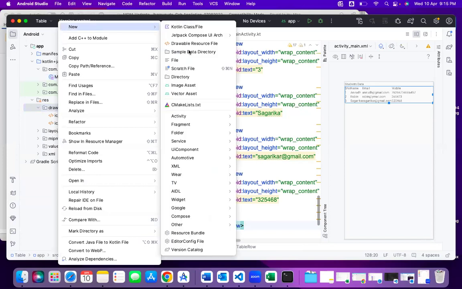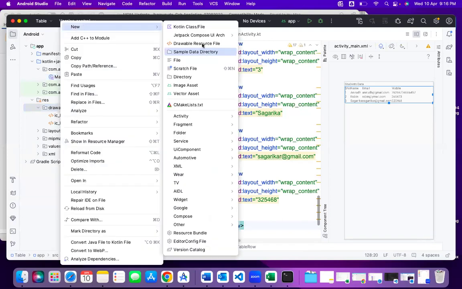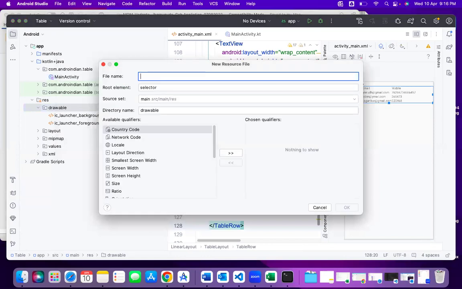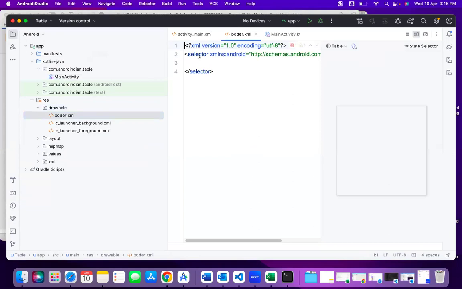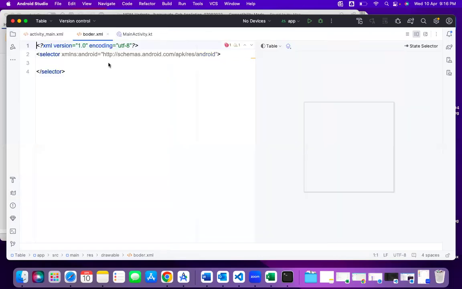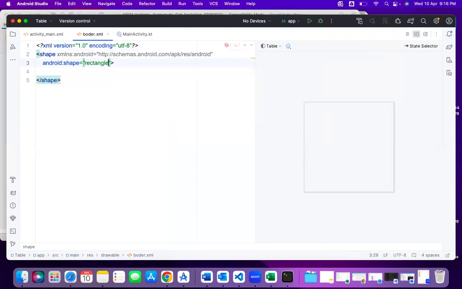I'm right clicking on the drawable folder, and from there, Drawable resource file. The file name I'm giving as border. See, the file has been created here. By default it came as a selector, but I'm changing it to a shape. For this shape, I'm giving a rectangular shape for the time being. I'll explain the other shapes also.